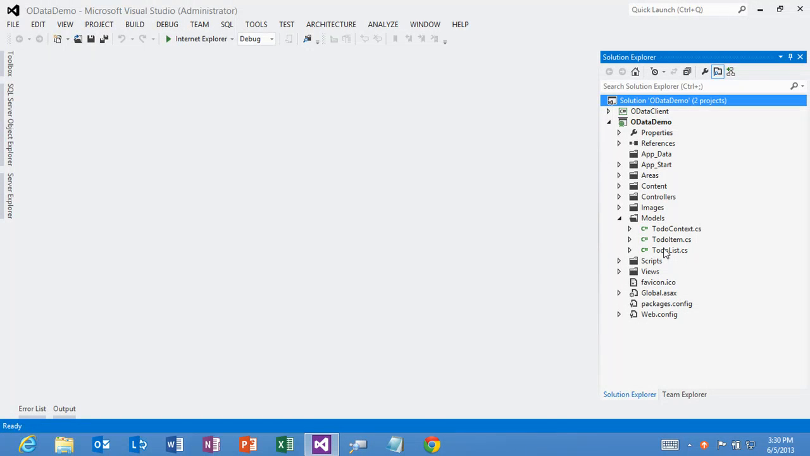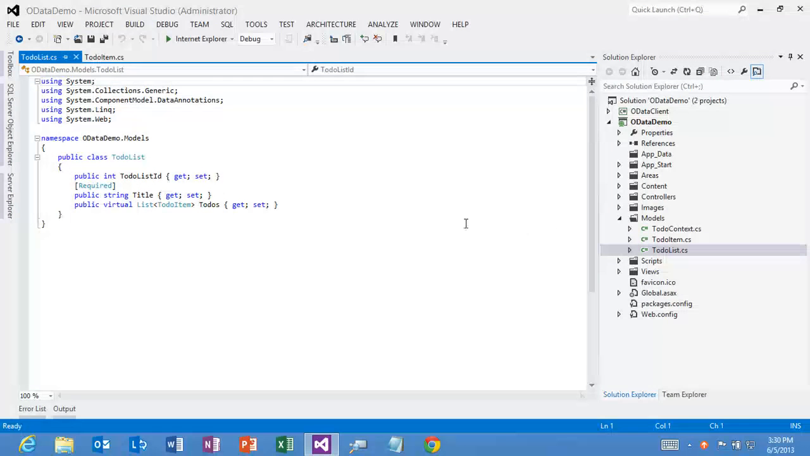OK, step 1, we need a model. So to build a model, I started code first. This model is a set of to-do lists. So here's my to-do list model.